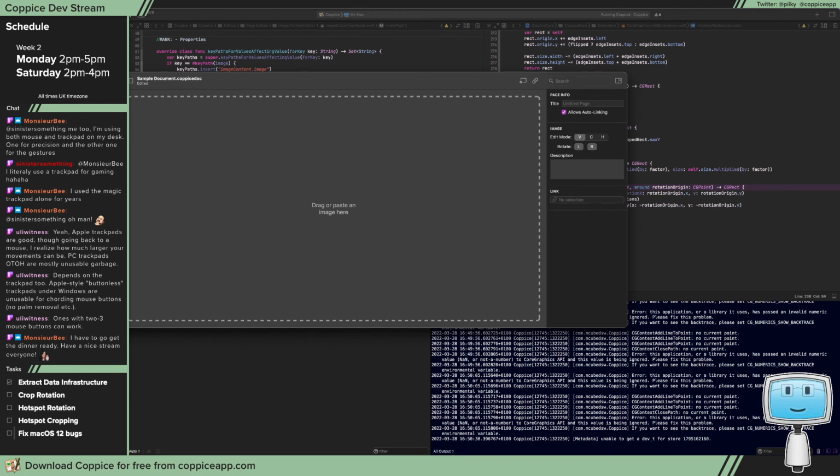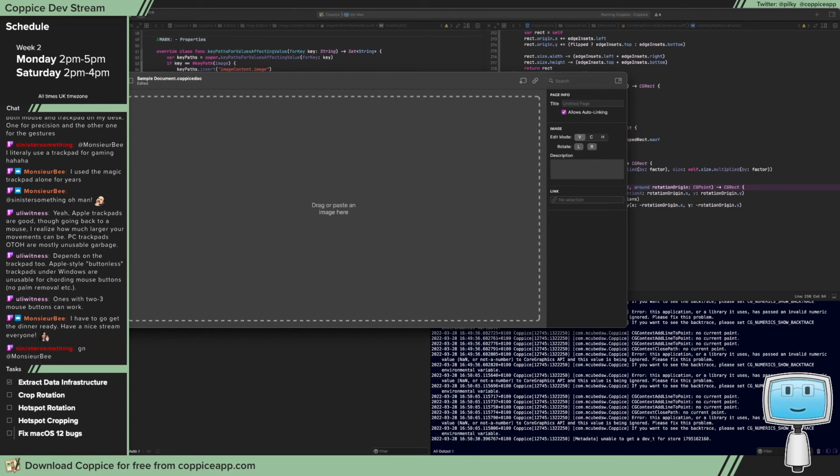Let's see. Apple style buttonless trackpads under Windows are unusable for coding mouse buttons. Yeah, Apple's trackpads are one of those things where it seems like no one is able to get close, and part of that probably is because Apple makes the hardware and the software, whereas everyone else has to effectively rely on Microsoft to some degree, and Microsoft has to rely on the hardware vendors to some degree.